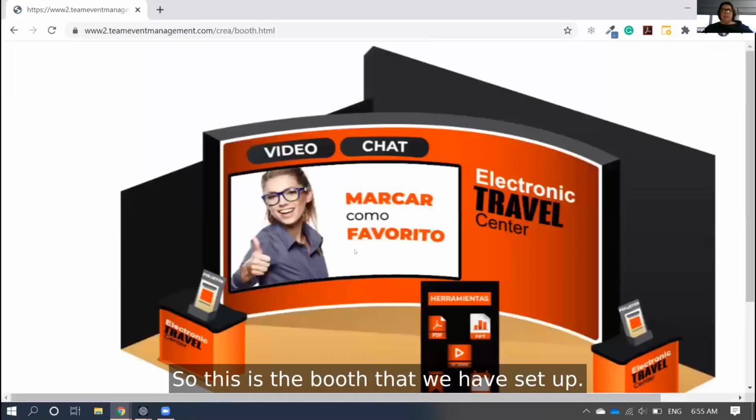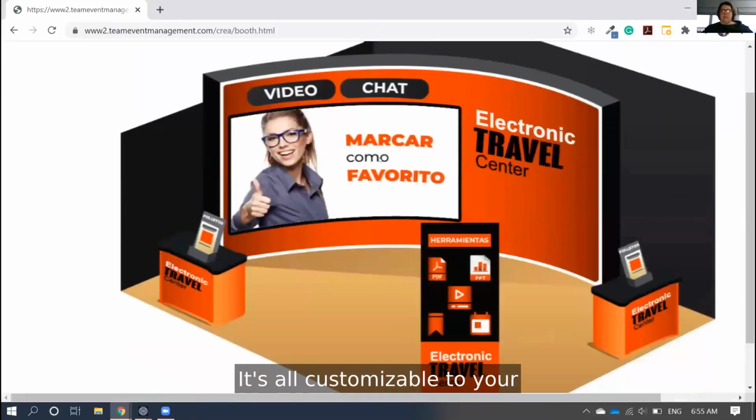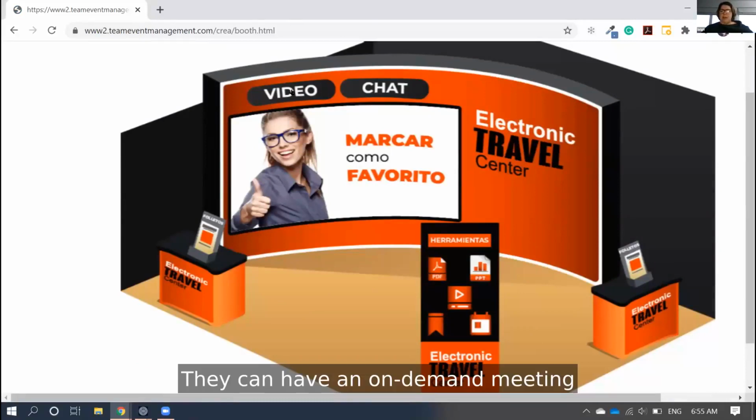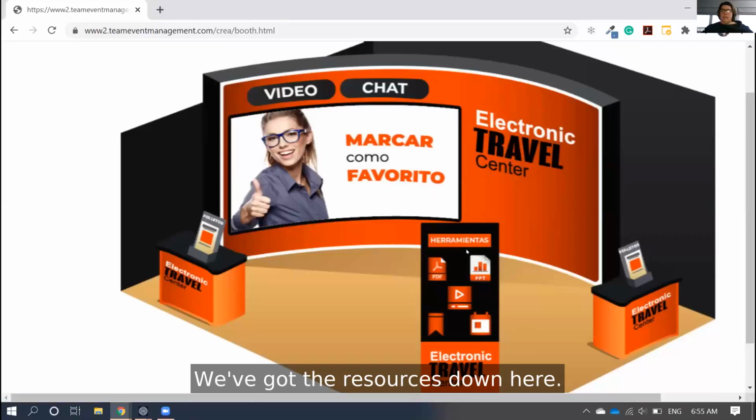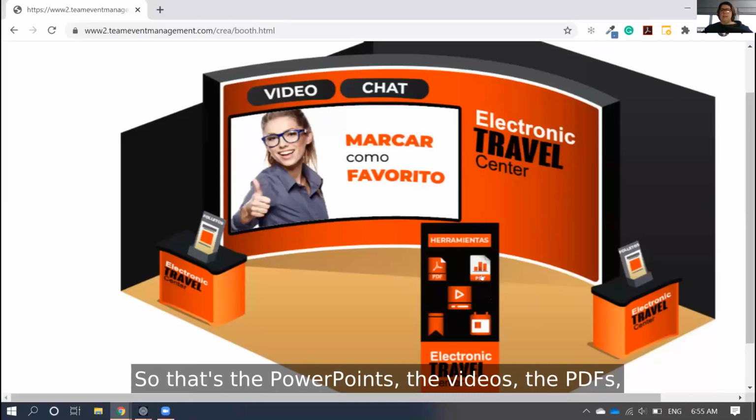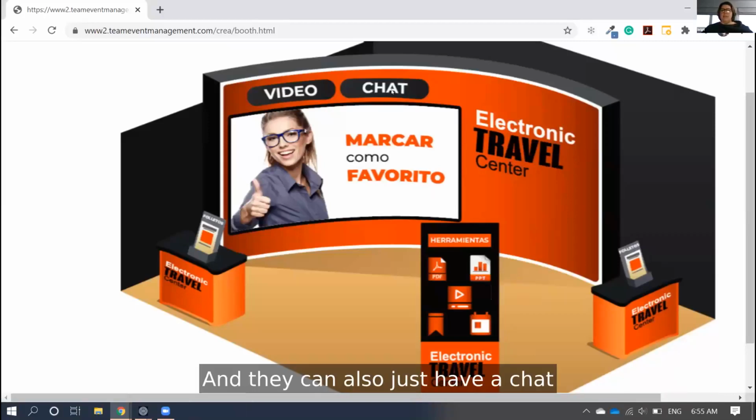So this is the booth that we have set up. It's all customizable to yours or to their specific requirements. They can have an on-demand meeting using the video chat here. We've got the resources down here, so that's the PowerPoints, the videos, the PDFs, that kind of thing. And they can also just have a chat with the exhibitor as well.